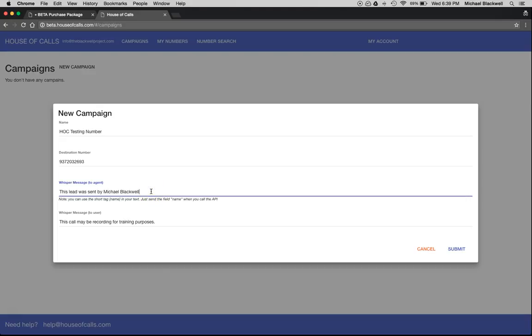So we can say right here, and again, there's more coding involved. I'm just explaining to you. It's not as easy as just typing this in. There is coding. But right now, if you just do this, it'll say this lead was sent to you by Michael Blackwell. But in a video I will show you later, we can put something else, so I'll show you later how to do this.